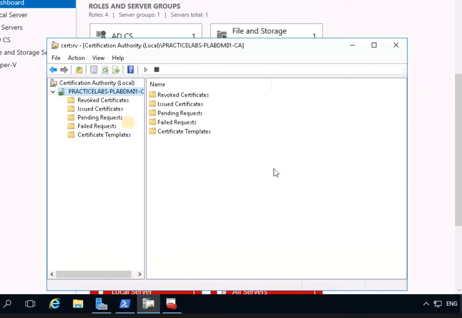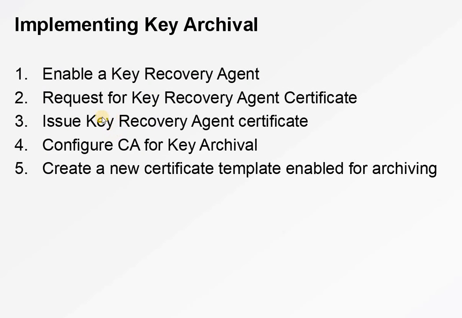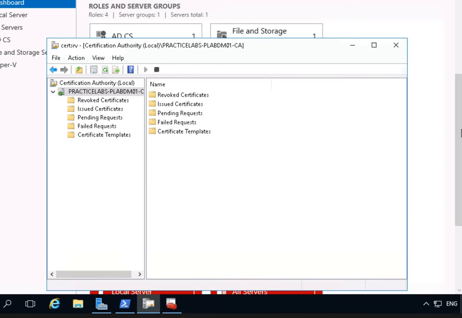So we have now successfully completed the fourth. So we are going to see that create a new certificate template enabled for archiving. So we will now create a duplicate of an existing certificate template, then customize the properties of the new template and enable it for certificate archiving. So we're performing the steps on the domain member server, on the same domain member.